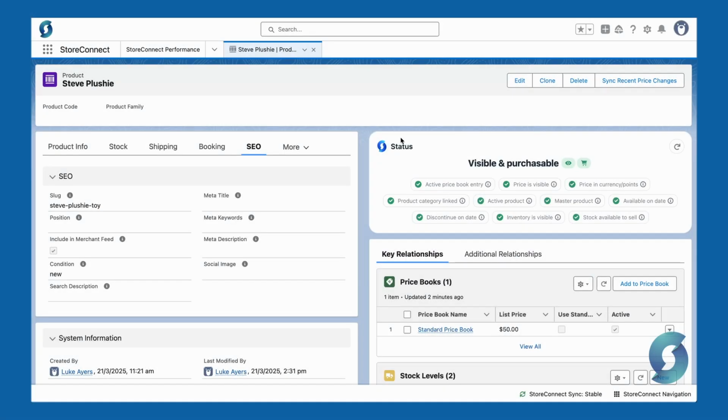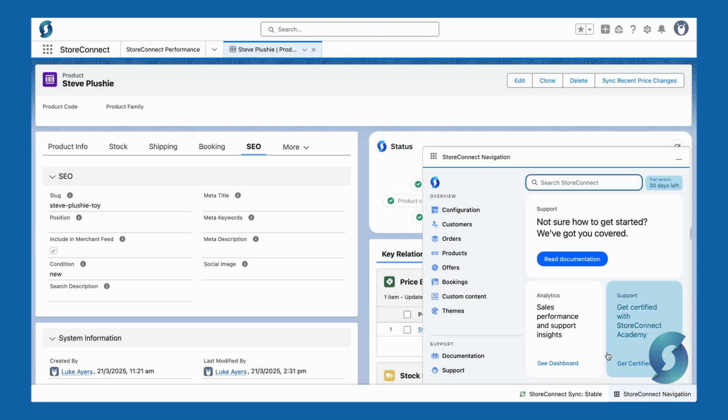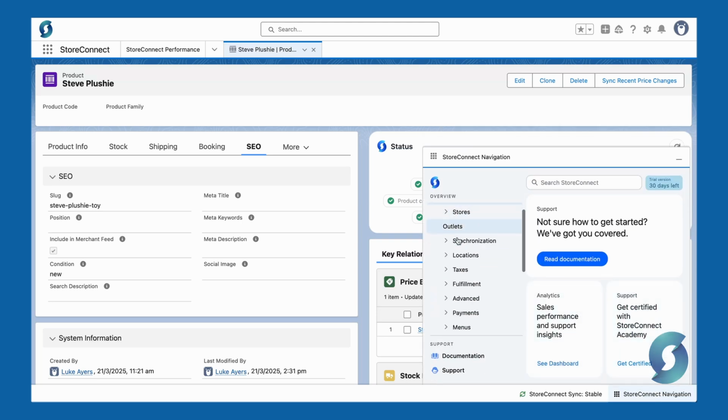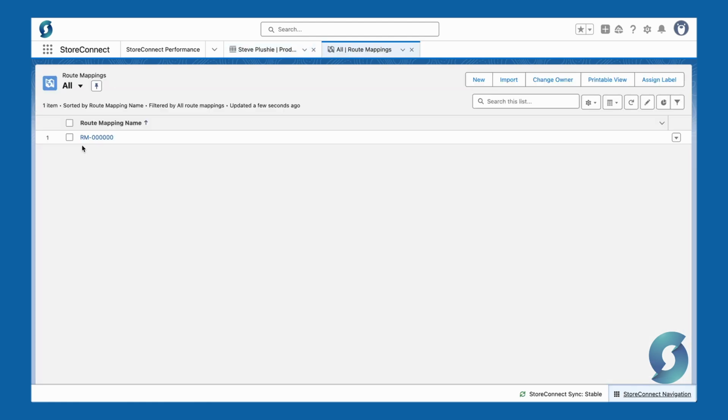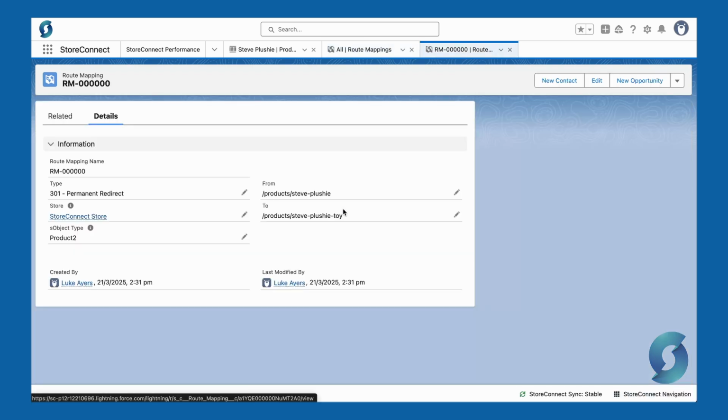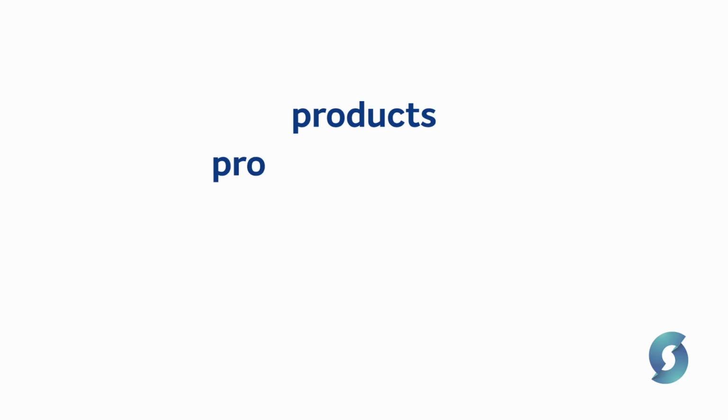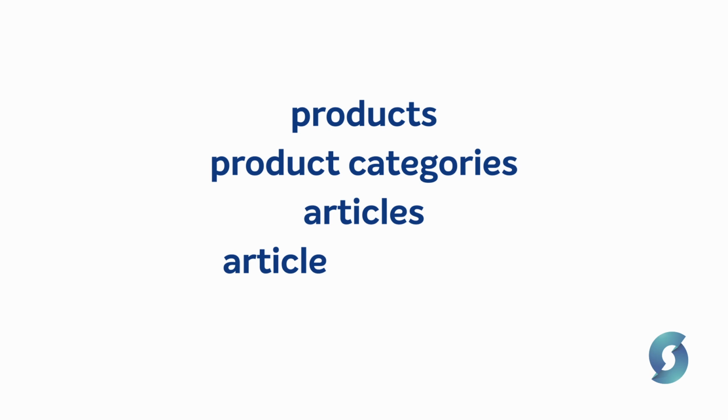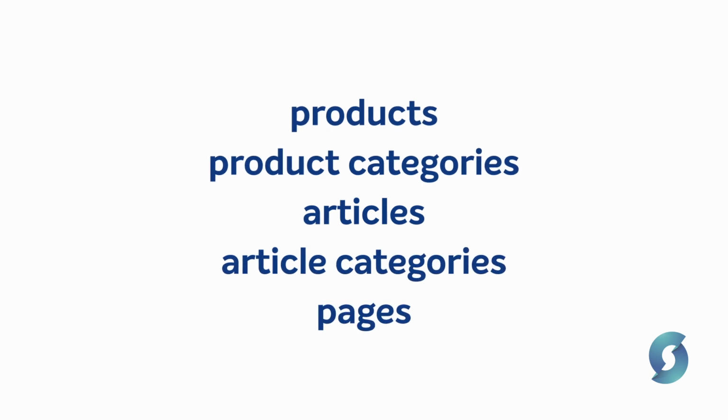Now to see how this works, let's go into StoreConnect Navigation, Configuration, Advanced, Route Mapping. And because of the change that I now made in that product record, it has automatically created this new route mapping. So I'll open this up, and here we can see the old URL link, which now redirects to the new URL link. StoreConnect allows you to create redirects for products, product categories, articles, article categories, and pages.